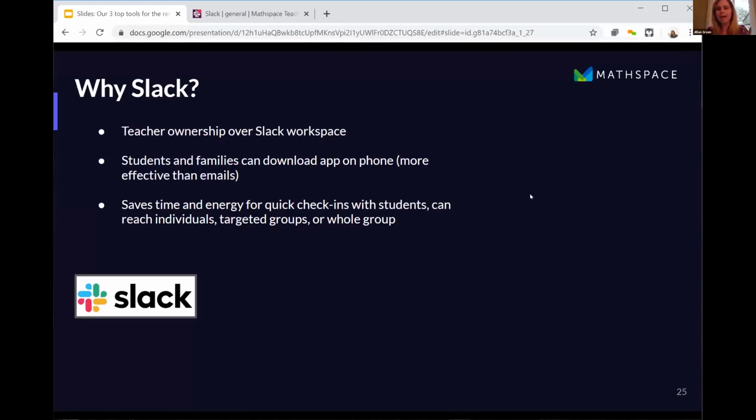When you create a Slack workspace, it's called a workspace, you have ownership over that workspace. So I can create one just for my Algebra 1 students, and I am the owner of that environment. And that's a little bit different than, let's say, sending a WhatsApp message that's connecting 2 phone numbers or 2 email addresses. I'm controlling the space in Slack. Students and families can download the app. So again, it gives that ease of a messenger for people that have their phones with them all the time and maybe aren't necessarily checking email all the time.